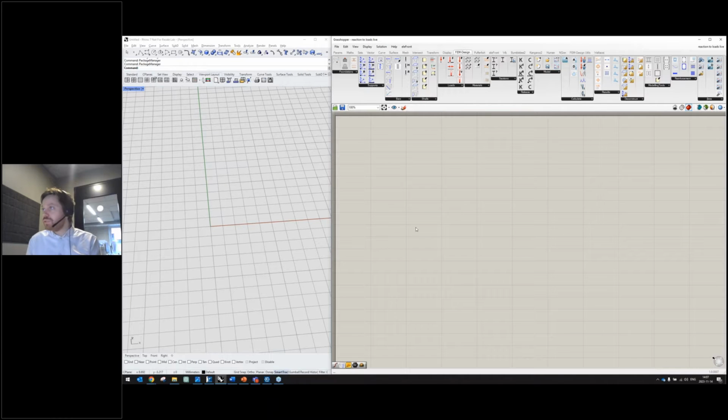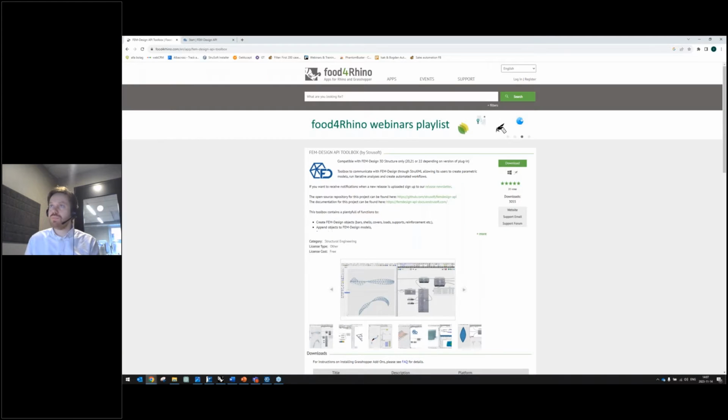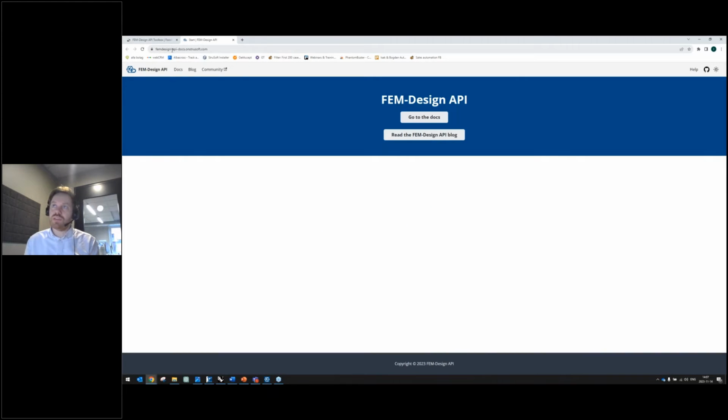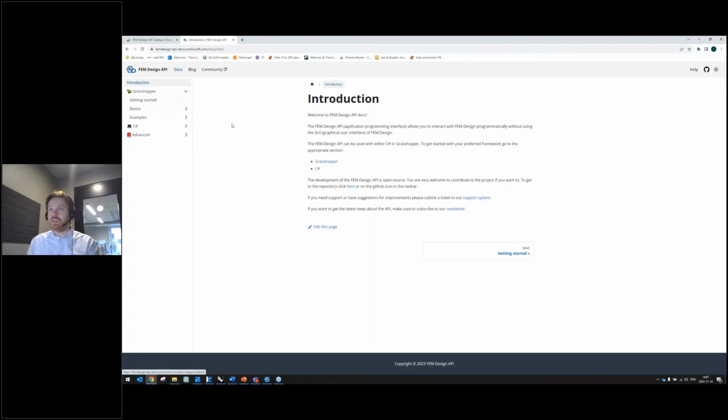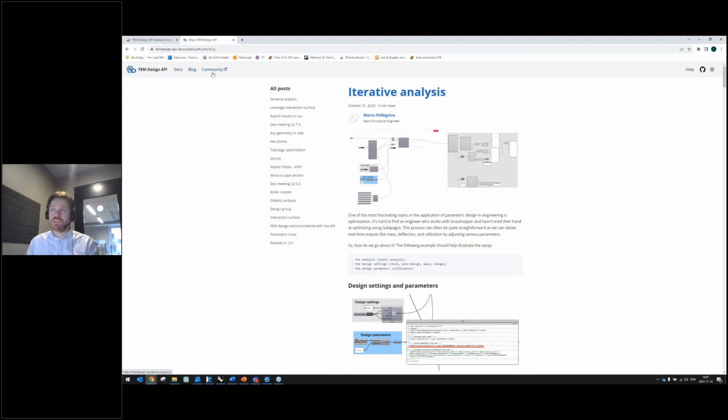If you need any help to get started with this, or need a detailed description, you can visit our documentation. So you can visit FEM-Design API-docs.onstrusoft.com. You will get all these links and so on in the follow-up email that we send to all participants with all the example files. But here you can find our documentation for the API, as well as a blog and a Discord.